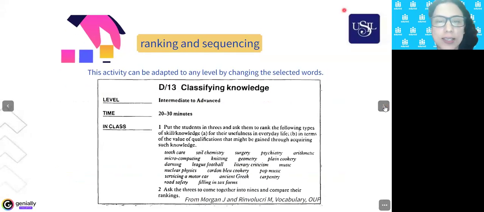Here we have another example. This can be adapted to any level, for example, from intermediate to advanced. And again, they have to rank the types of skill and knowledge for their usefulness in everyday life. A, this is the first rank. B, in terms of the value of qualifications that might be gained through acquiring such knowledge. And again, you can ask your students to compare. So we made a passive activity more dynamic.